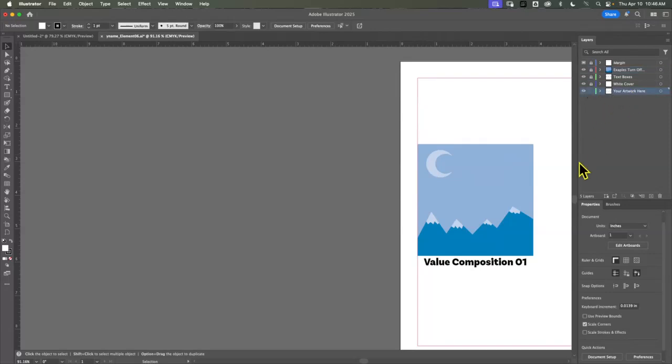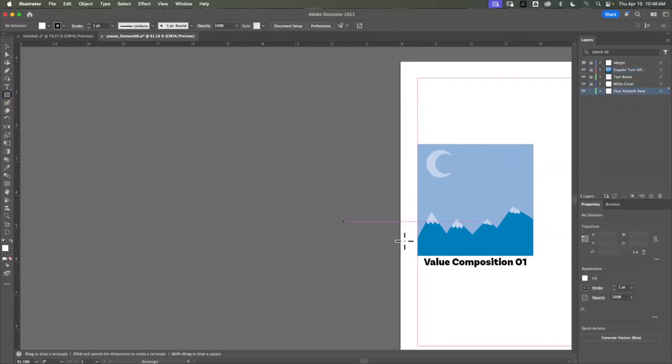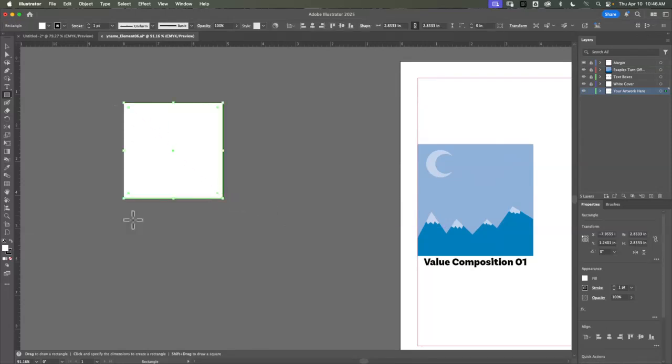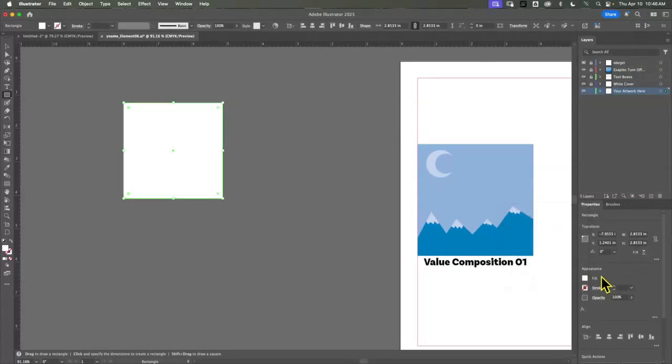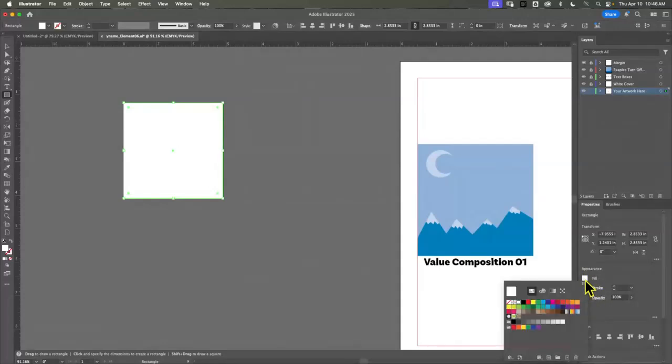I'll go to my artwork, your artwork here, and I will just make a square, and I'm going to make sure that there's no stroke on it. Always turn off that stroke. I wish there was a way. I've got to figure out a way so that whenever I open Illustrator, that stroke is turned off.